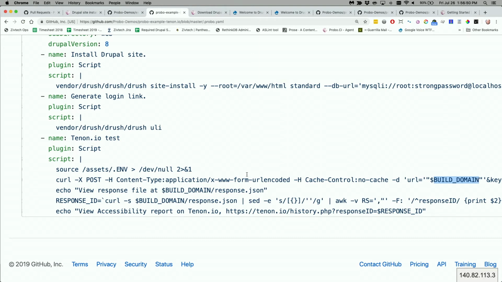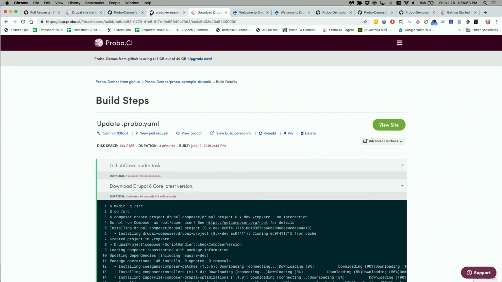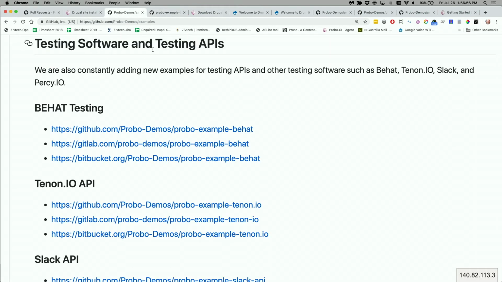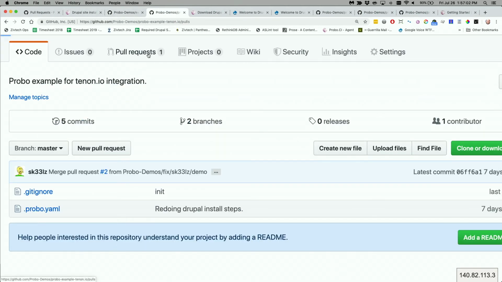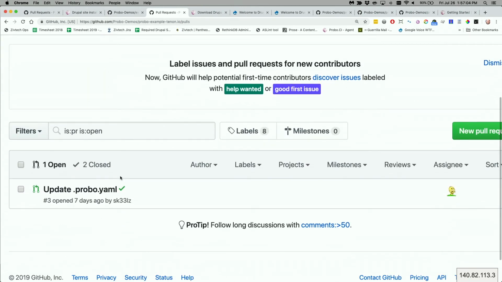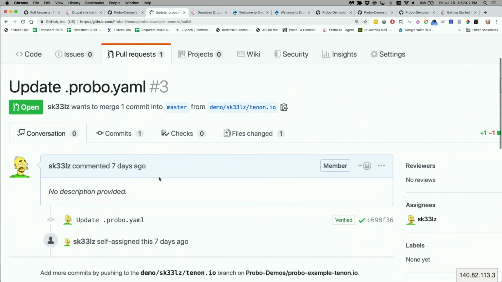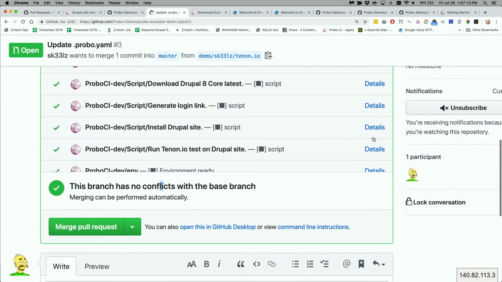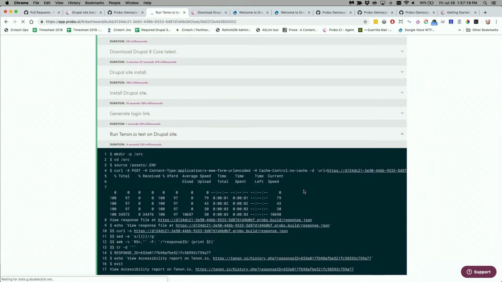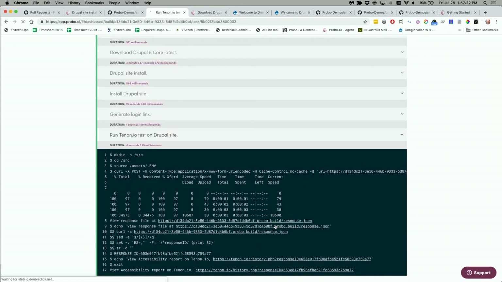So for this particular example, I'm using the build URL to then kick off an API test on this tenon.io. If I go back to my pull request over here, I have my checks passing. The last check I have set up is for tenon.io. I actually added a little bit of extra logic to pull out the ID that Tenon generates, which gives me the response ID for this particular test.